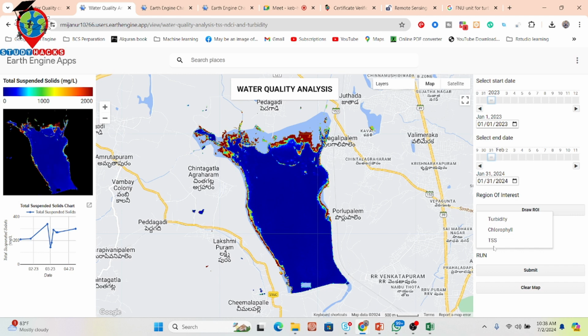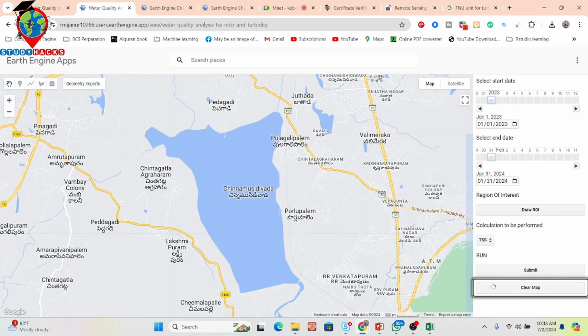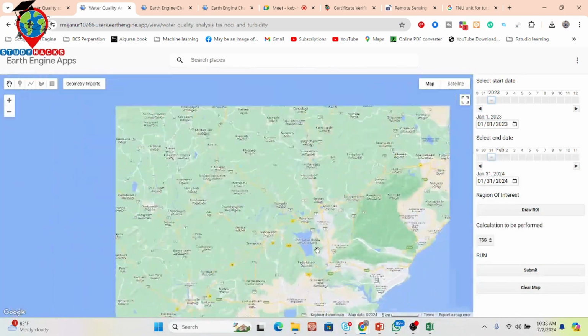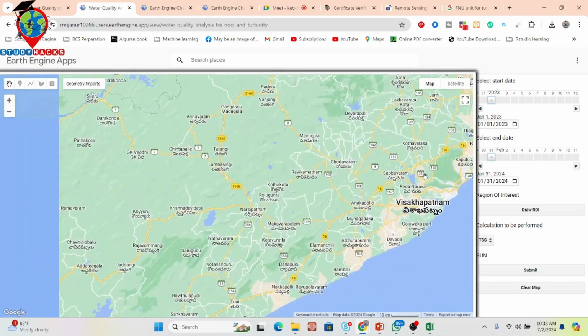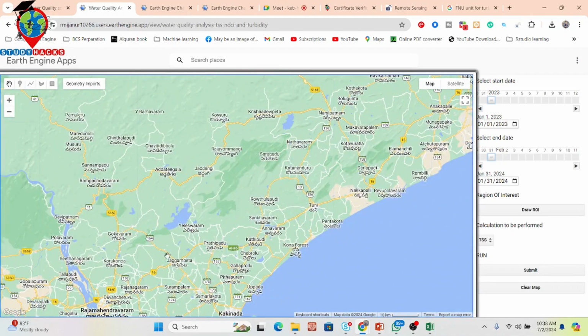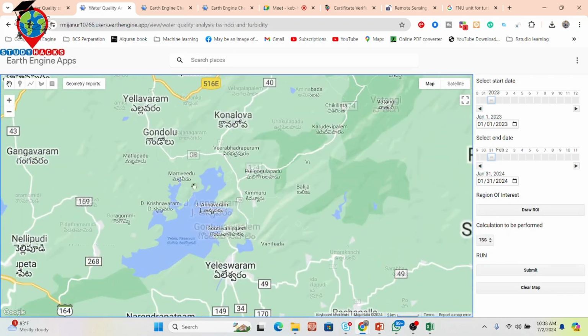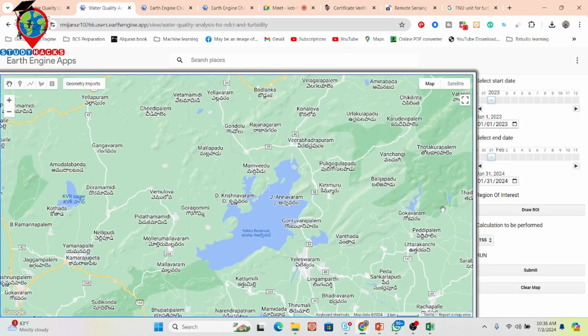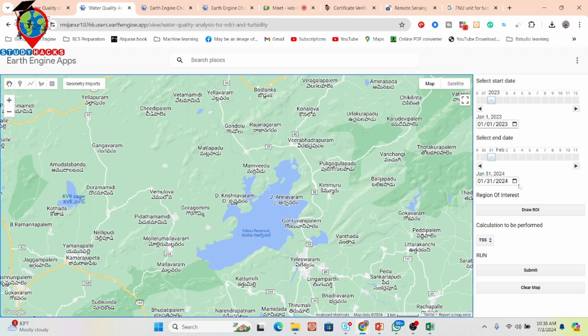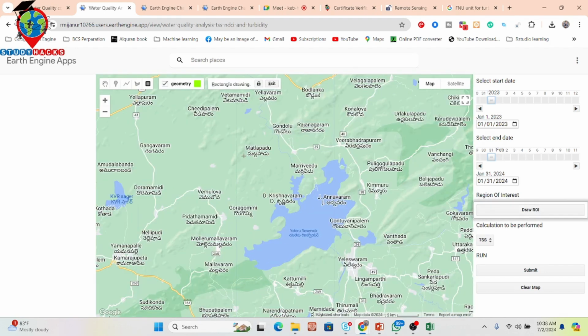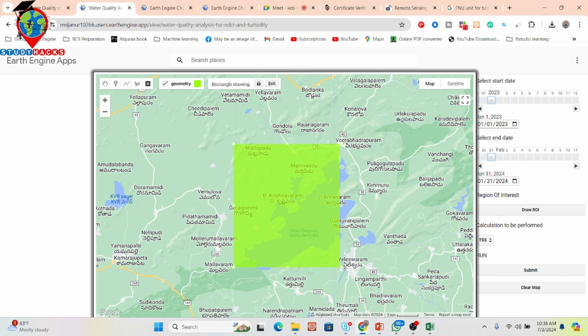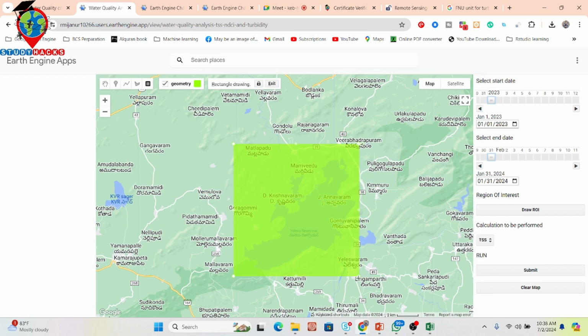So any user can easily use this type of software and easily get this type of result. And it works globally. Suppose I clear this map. Suppose I want to get the result for another study area. So I simply draw my other study area. Suppose this is my study area. So I simply put the time period, okay, and then draw the ROI, and simply select this study area. Suppose this is my study area, or river, or lake.